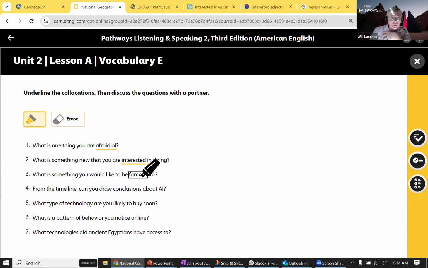Something you would like to be famous for. Let's highlight. Number 4, from the timeline, can you draw conclusions about AI? Beatrix has put draw conclude. That's interesting because draw conclusions is a very, very strong collocation, but it's not the kind of collocation we're looking at. We're looking for ones with prepositions. So I'm going to highlight conclusions about, but you're absolutely right. Draw a conclusion is a verb and noun collocation.